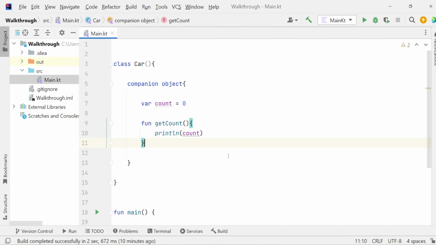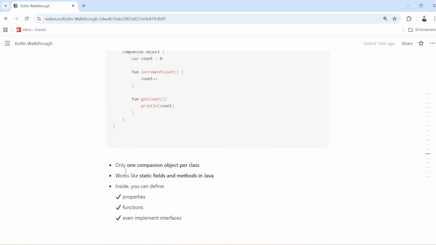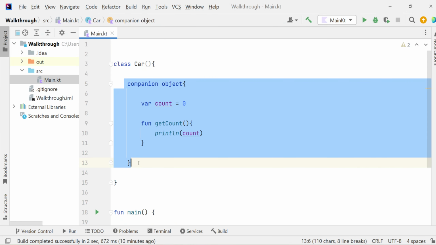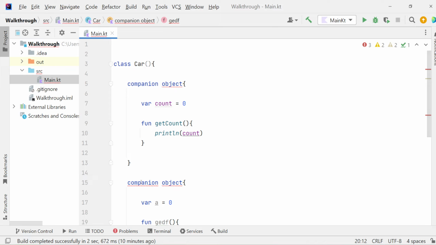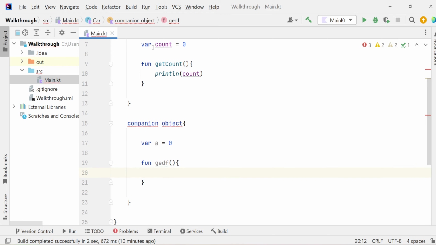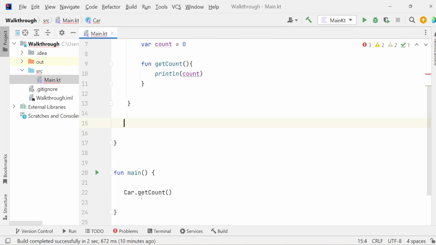For companion object, there is only one companion object per class. That means you cannot copy it and paste it here. If you change the variable name, let's say a, instead of getCount, let's say something else, still it will show an error. See, this is showing error. Only one companion object you can give in one class.